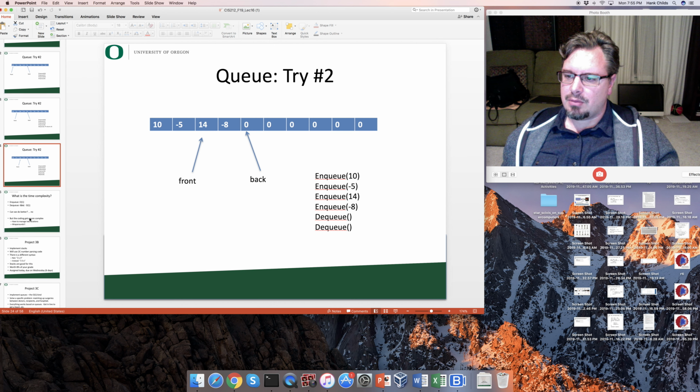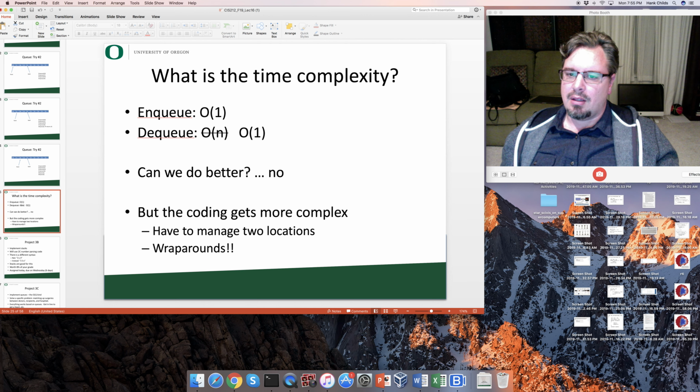And so there's an example of a DQ, and doing another DQ, and we leave minus 5 there. And the time complexity now for the DQ is gone to O of 1. And so the comment here is now you have to manage 2 locations and you have to deal with wraparounds.